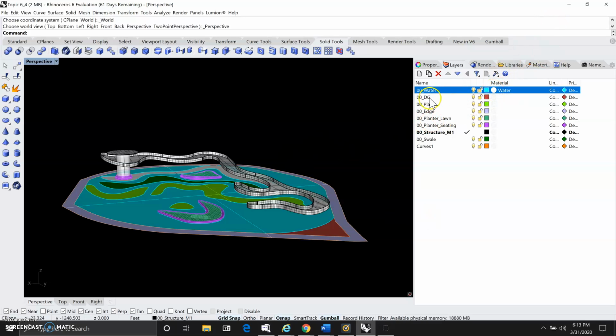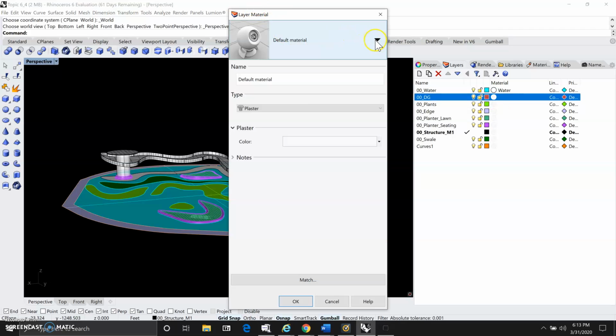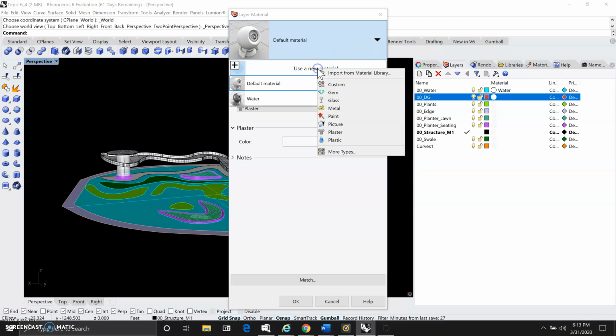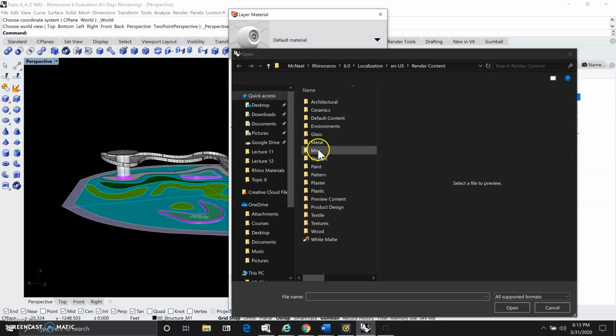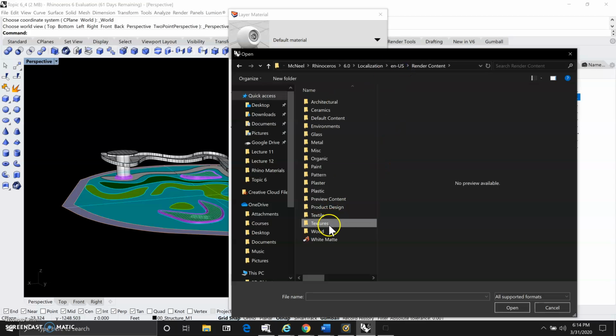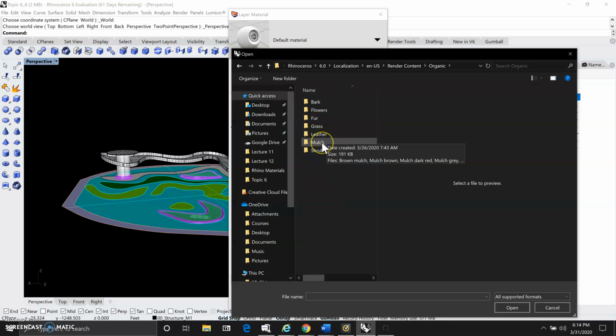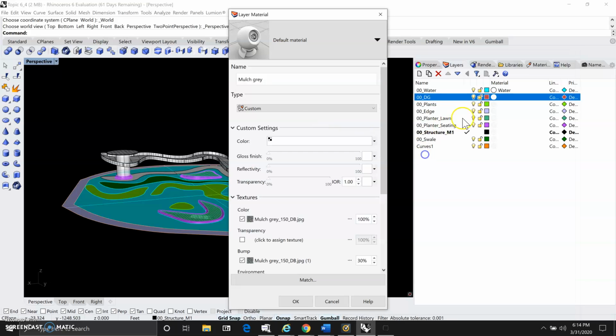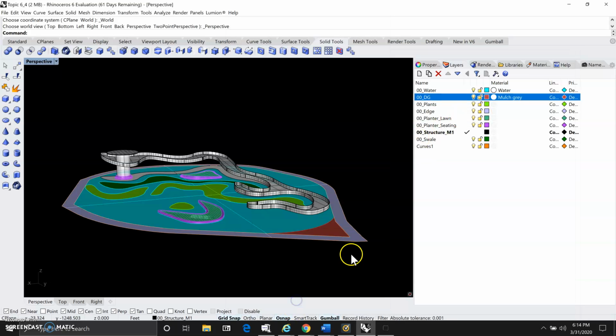So then if you keep doing this, let's just say the next one is decomposed granite. You could again click on that circle under material, down arrow, use a new material, and then go to import from material library to find kind of a decomposed granite look. We might want to go to organic, where you can find mulch, and then maybe choose something that looks kind of like a decomposed granite. And then just say okay.